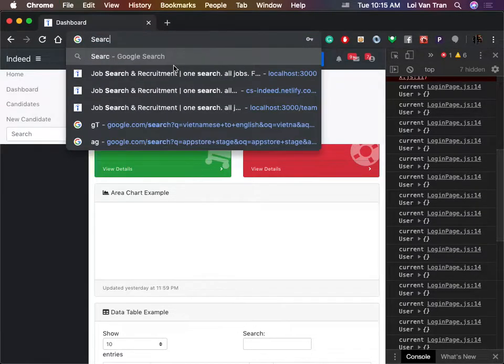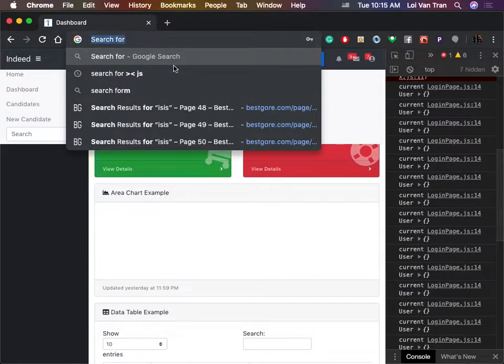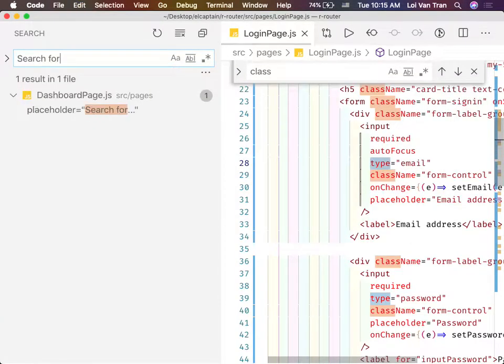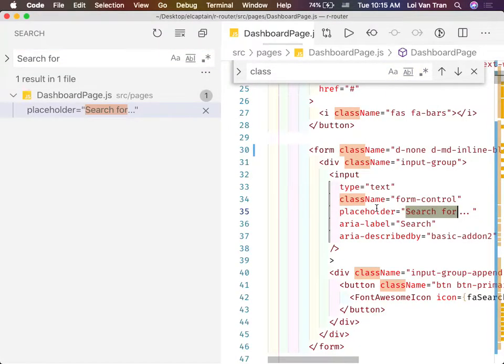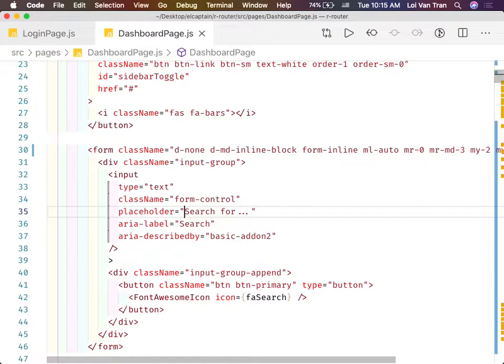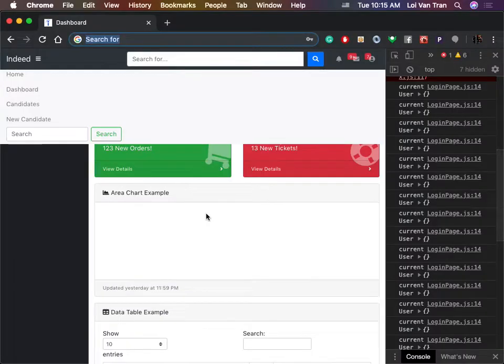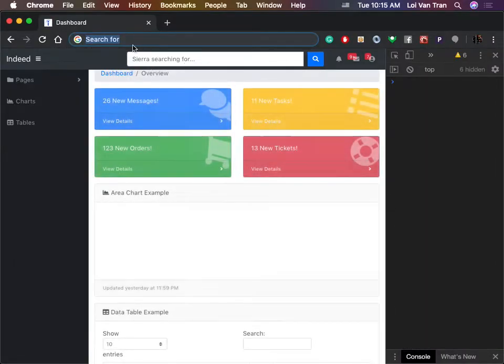So let's go ahead and search the string. We're going to search our entire project, and we see that we have a page called dashboard page. And inside of here, we have a placeholder on line 35. Let's test to make sure this is correct. Searching. Refresh. I expect to see it right here. And that is exactly the behavior we see.